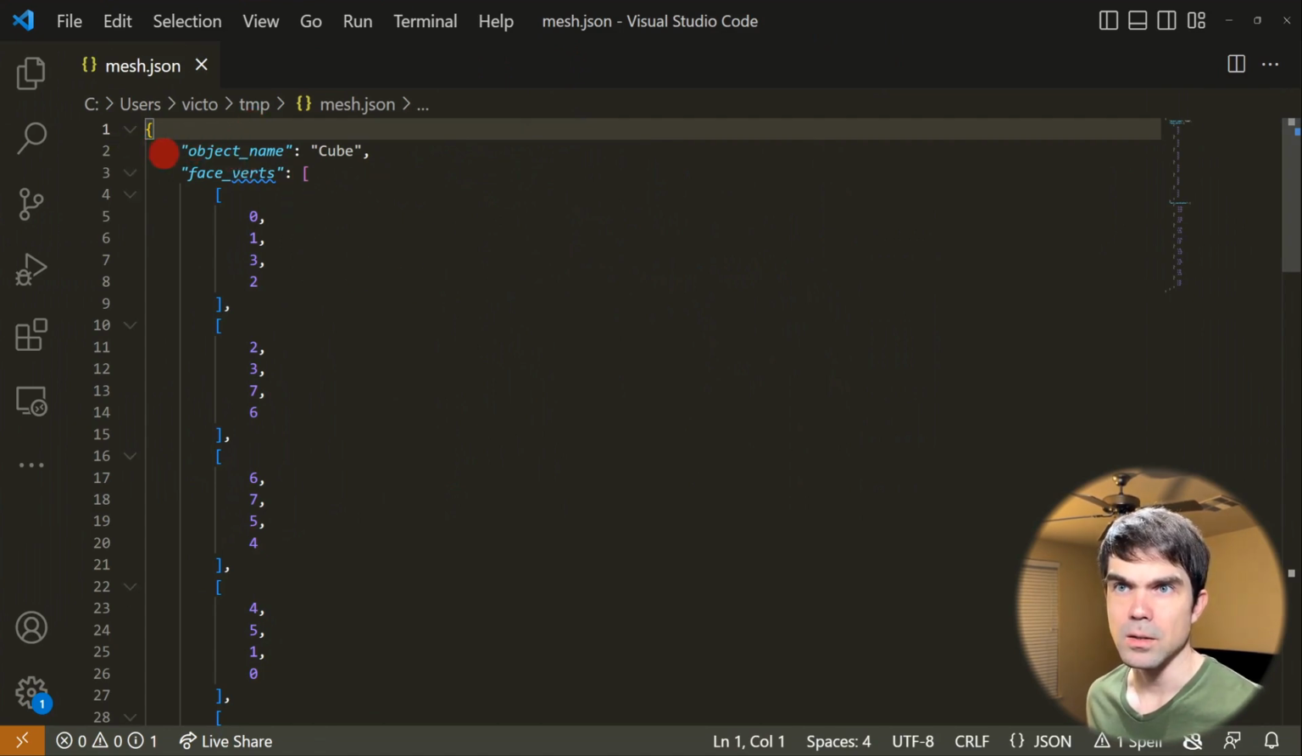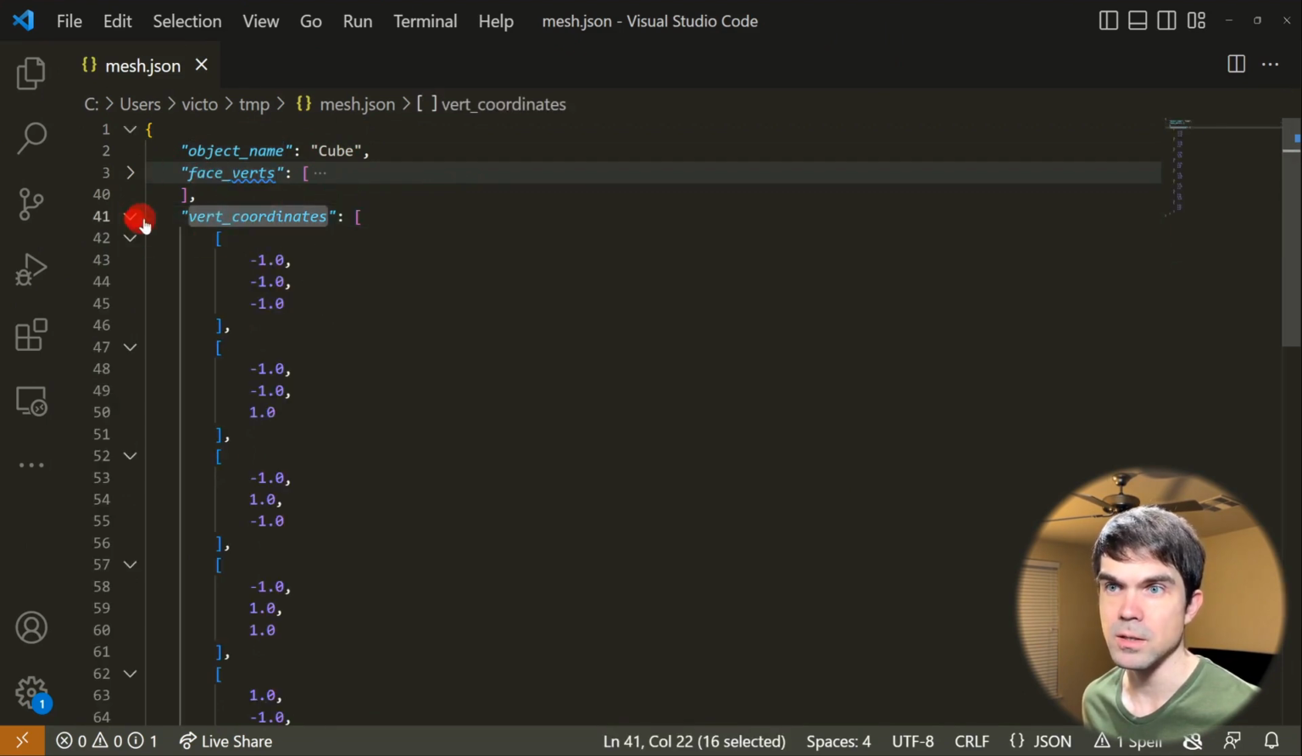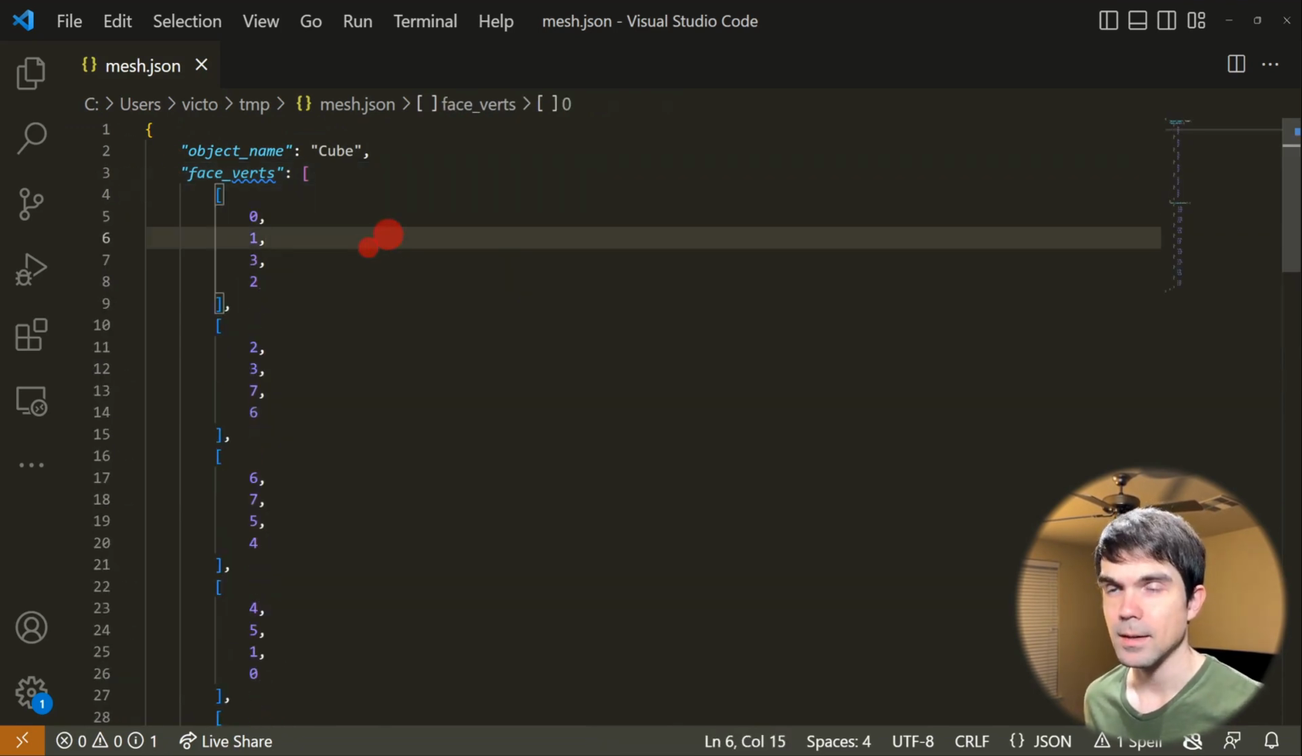You can see that we have the name, the object name, the faces, the vert faces, the vert coordinates, right? It's exactly the same thing that we're printing out into our system console. This is great, and now this is ready. Actually, before we continue, let me show you what happens if I don't indent.